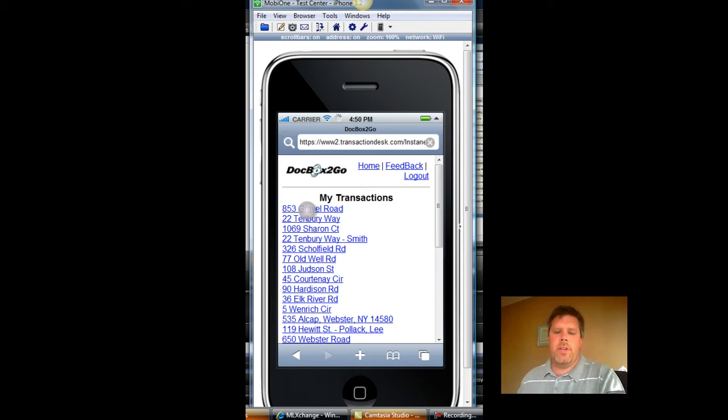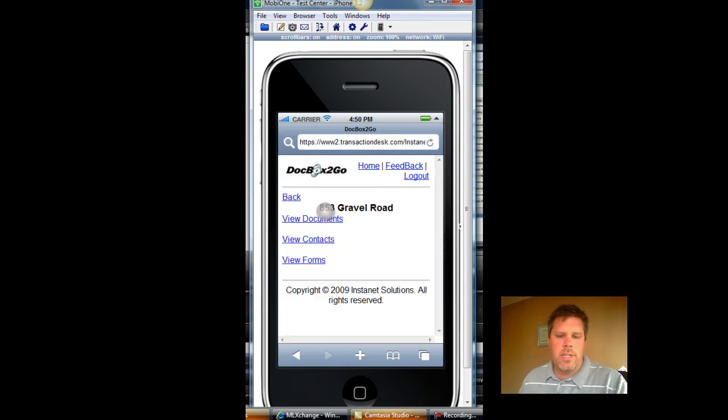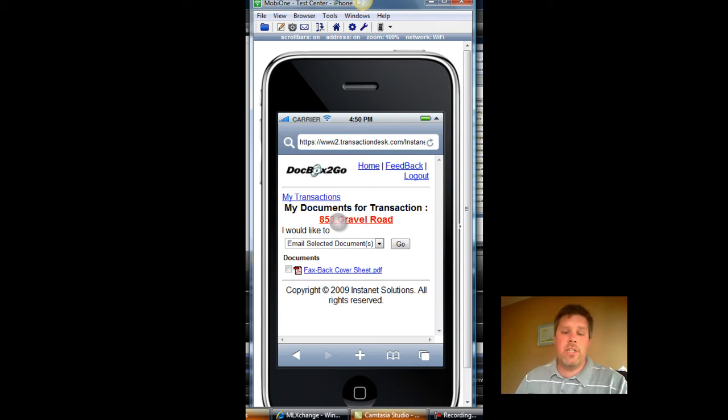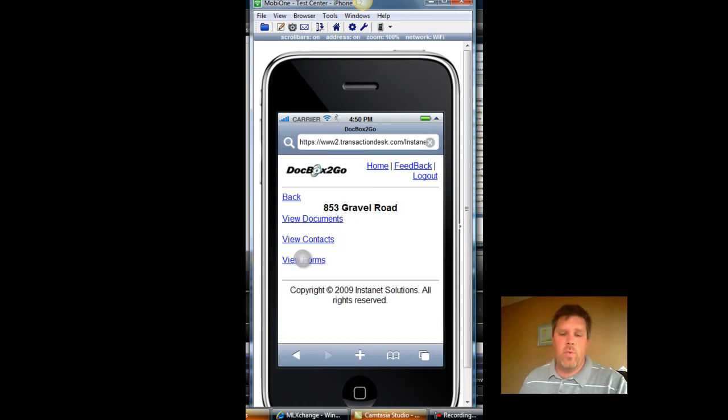Because we saved 853 Gravel as a transaction, it should pop up as the top one, which you'll see that it has. And again, we just did this a moment ago. When I click on 853 Gravel, or touch it, you see that it's working up here. It's going to open up the transaction. Now you have the option of viewing the documents, viewing the contacts, or viewing the forms. Again, there's no documents to be seen because all we have is this fax back cover sheet, because at this point we have not actually gotten signatures on any of the forms.